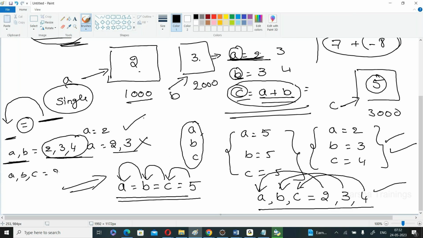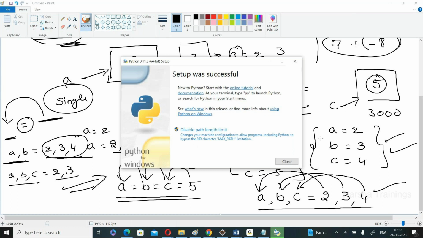And what is one more error? a, b, c is equal to 2, 3. Obviously, fewer values. Here I need three values, but I provided only two values. So compulsorily you need to maintain the number of variables and the number of values.